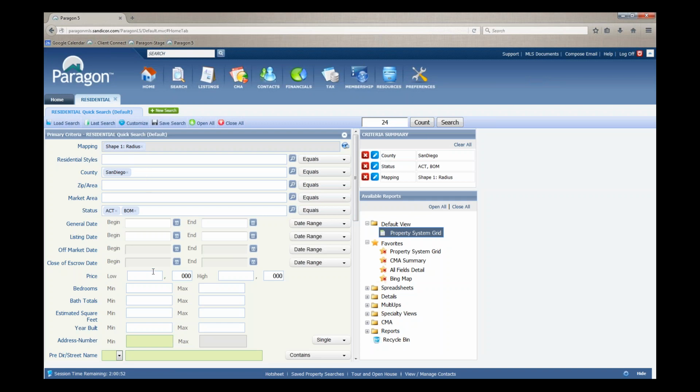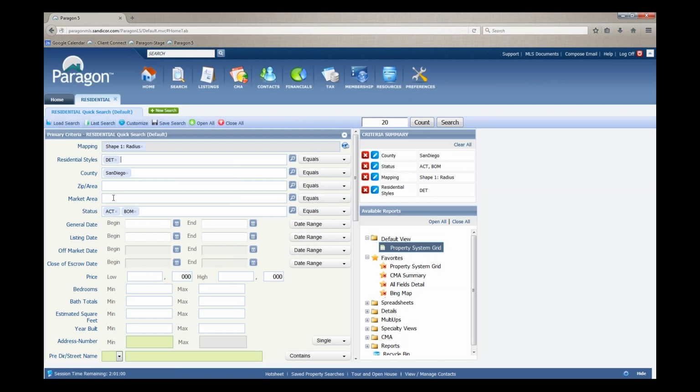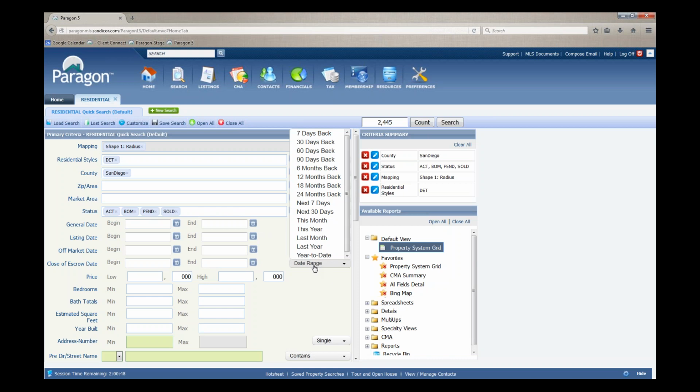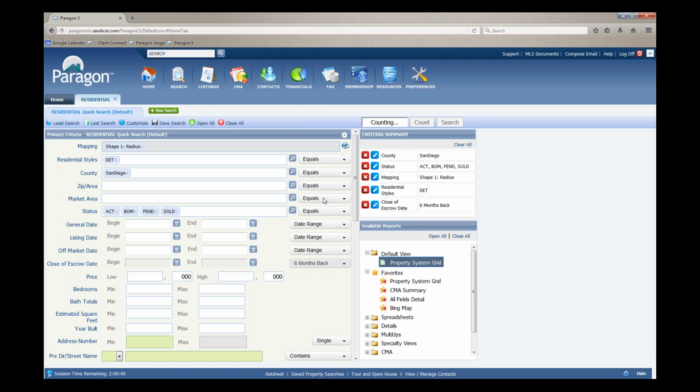From here, we're just going to put in criteria based on our subject property. In this case, my subject property is detached. I do not need a zip code or market area because my shape has taken the place of that. But for status here, you can bring an active, back on market, pending, sold, contingent, completely up to you. I only want these four. And since we do have sold, remember that off-market status is 15 years worth of data. So I need a close of escrow date. I can go down to close of escrow, manually put it in, or I can use the date range. Commonly used is about 90 days back, 6 months, depending on the area. I'll go 6 months back.